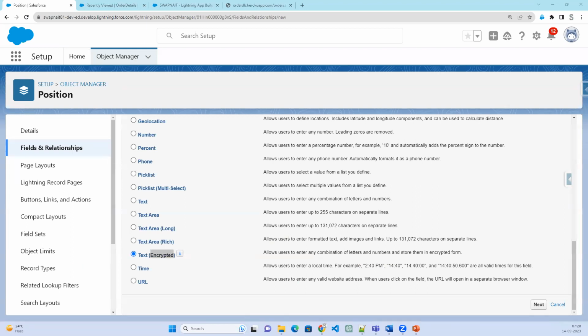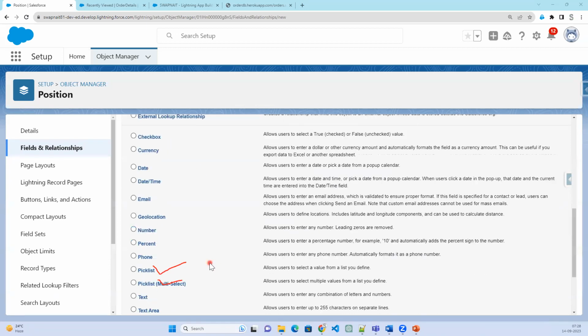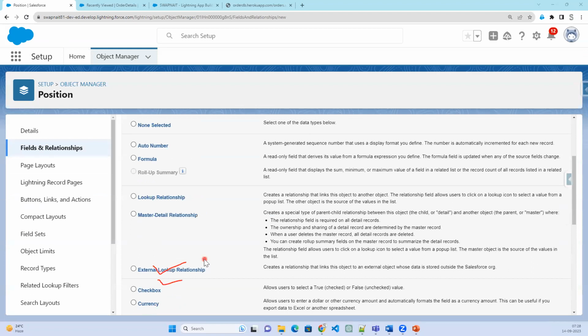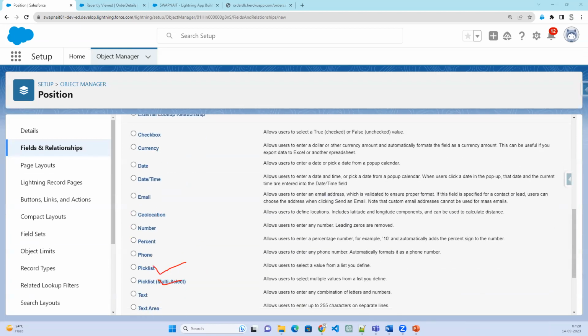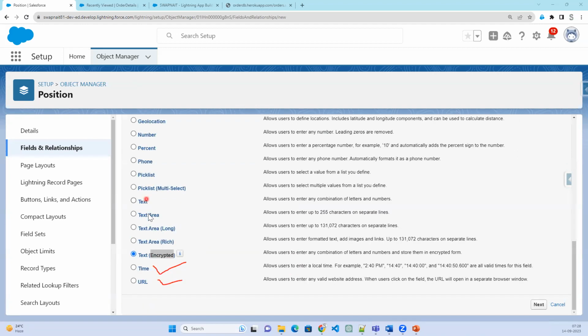Time is if you want to capture any time. URL is if you want to place a URL. So these are the different data types we have. Apart from the above ones, we have a few more data types. In total, 18 data types are there.